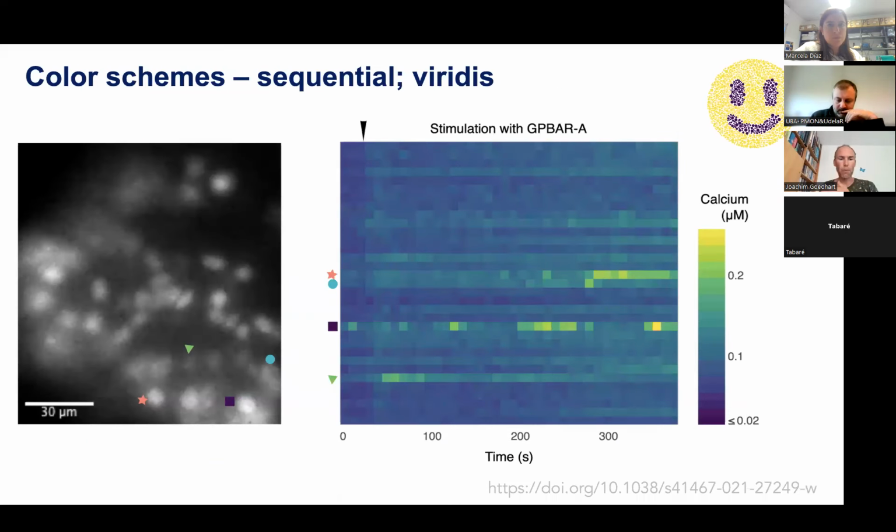So this, for example, is some data representation of an experiment that we did in a heat map style. It's actually from calcium imaging. So here the colors represent calcium levels, and lighter colors are high calcium and darker colors are low calcium. Here you see time. So it just shows how the calcium changes occur over time. And this is now the viridis color scheme that was used here.